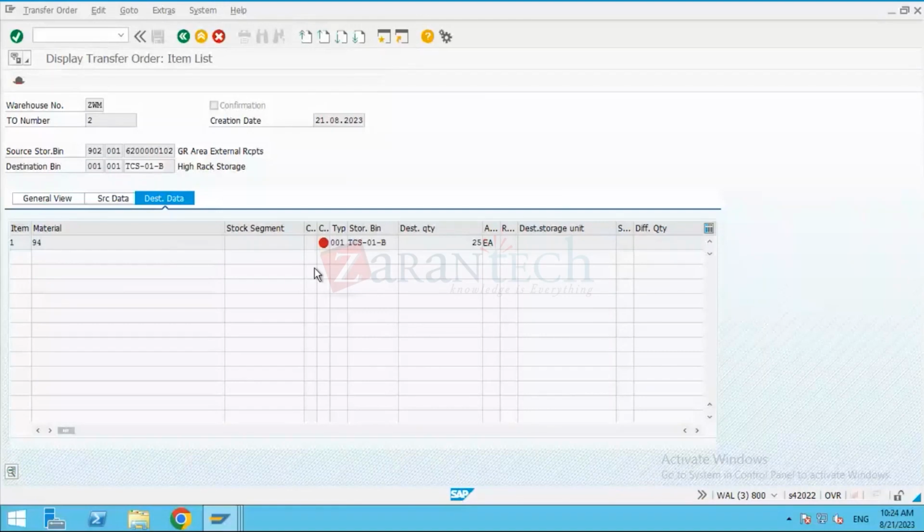And if you have a look at this red flag, it is not an error. It's a message that no confirmation has taken place. It means the movement from this source to this destination is planned now. This is the system proposal. The system will find out the destination and give this destination in the transfer order. But if the business wants to change manually, they can change this destination. They can come to the change mode and edit this destination. All right.